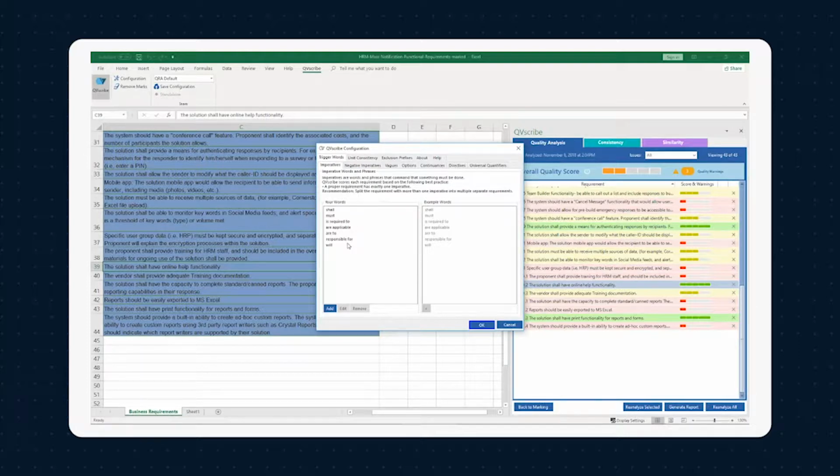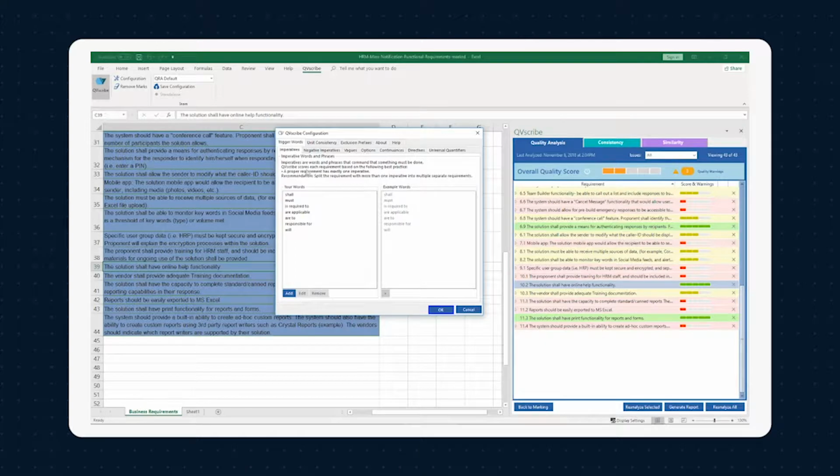So say, for example, for your imperatives, you have decided as a team that you're only going to use the word shall. Well, you can remove all of these other words. And you say yes. So that when you look through your document, when it searches your document, if the word shall does not appear in a requirement, you're going to get a flag for that.